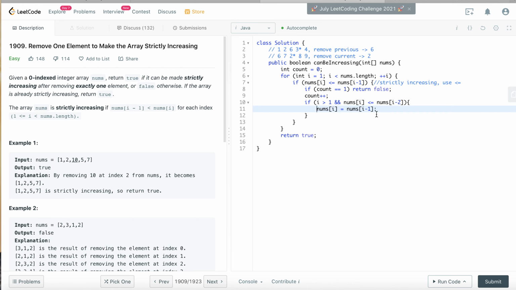Then we compare nums I with nums I-2, which is the second scenario. We are comparing 2 and 6 in this case. And if nums I is less than or equal to nums I-2, we will remove the current element. How to remove the current element? Here we are assigning the previous element to the current element. In the example, it's the equivalent of assigning 7 to 2.